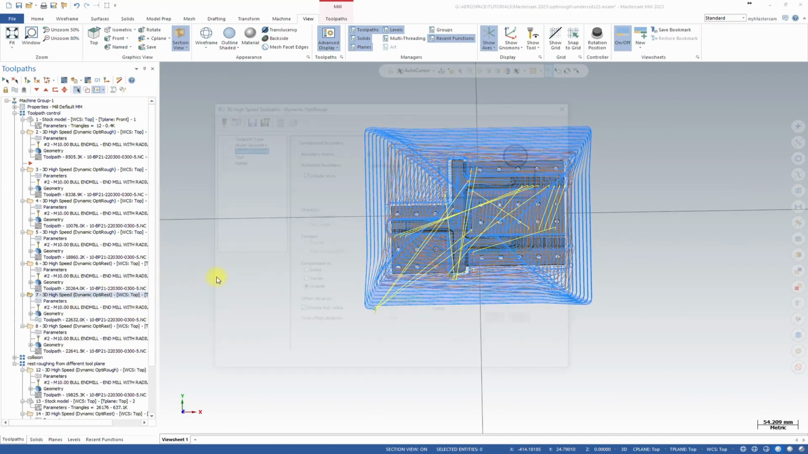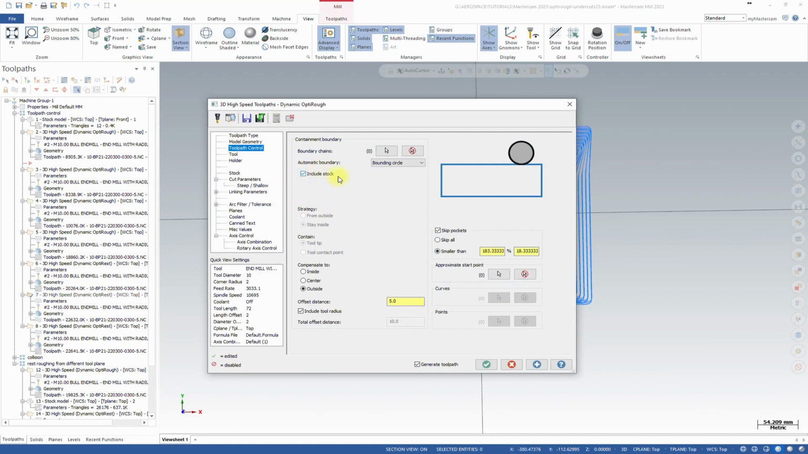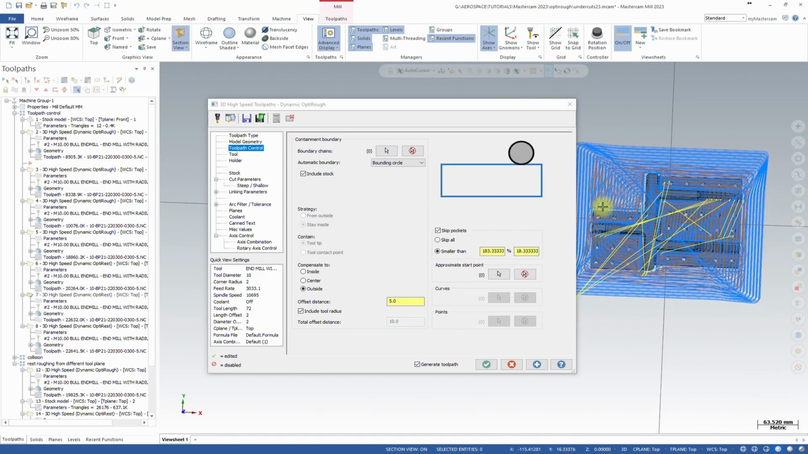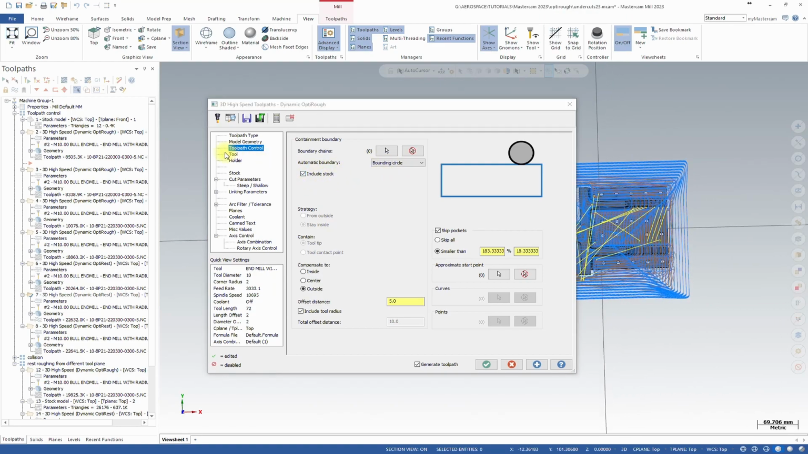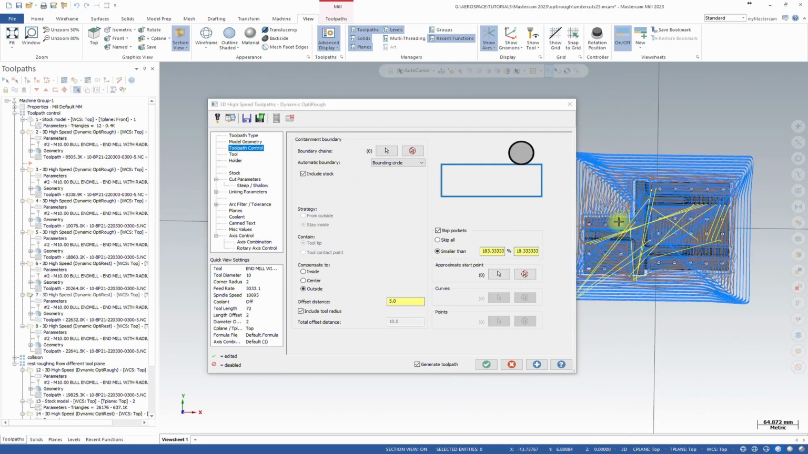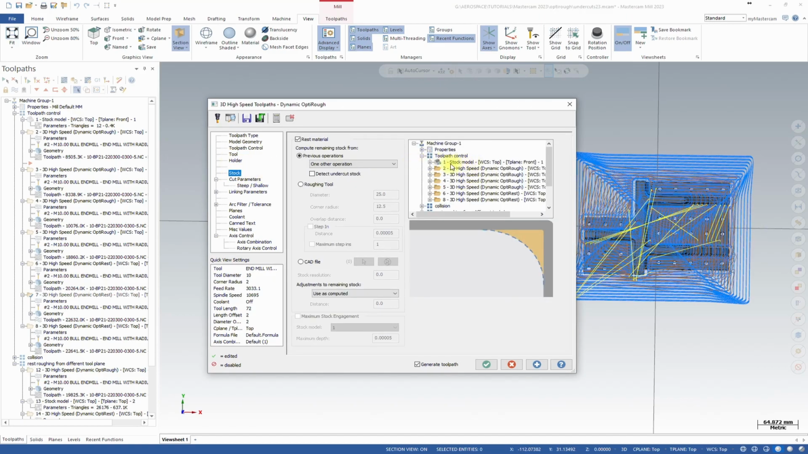Let's move to the next operation, and here I'm going to show you another new thing that is really good. When you put the tick include stock, and I'm going to leave the settings the same as we had in the previous operation, the bounding circle, Mastercam will include the stock from the stock page and will machine the whole 3D model with this stock. And this is the stock that I include: one previous operation and the stock model.